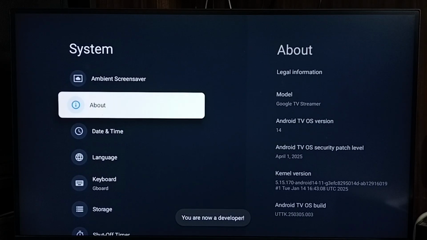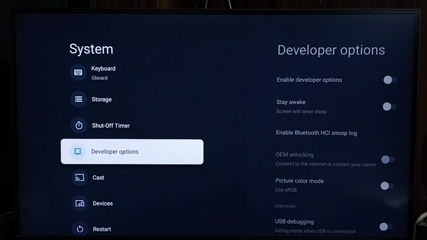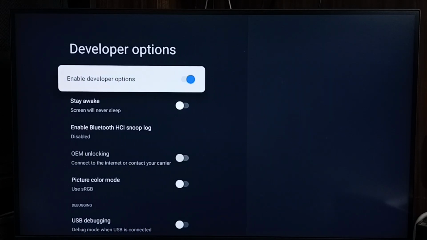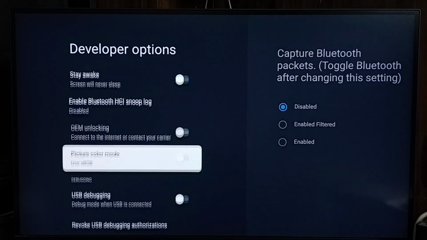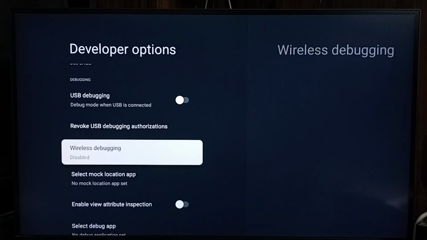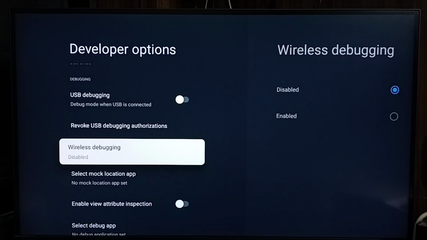Go back. Now under system we can find a new option called developer options. Select it. This is the list of developer options. Go down. Let me find wireless debugging. See, right now this is disabled. Let me enable it.